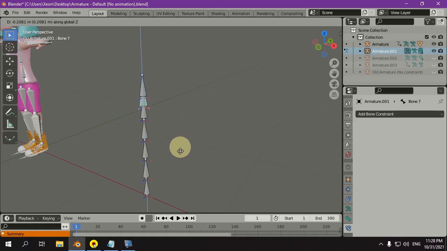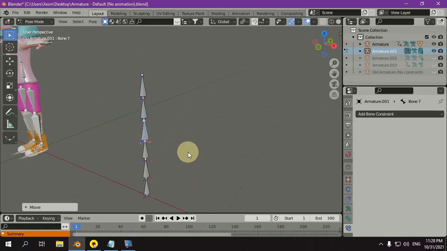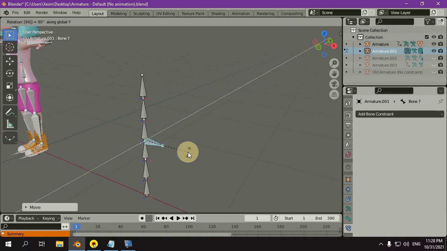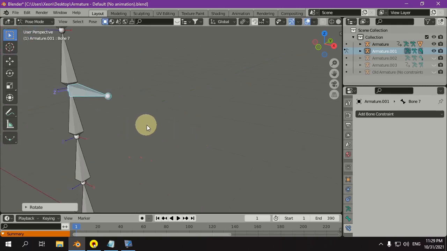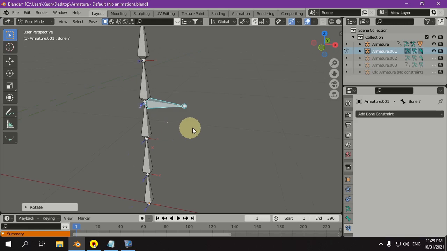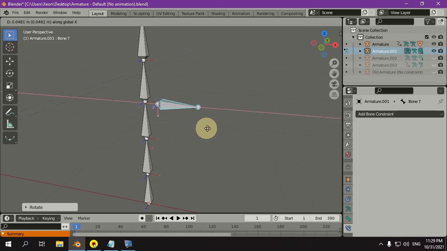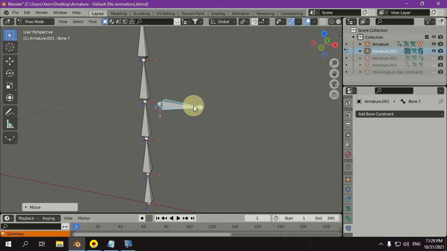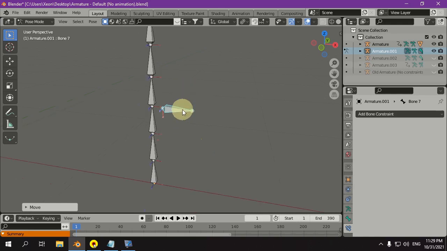So I'll move it along the z-axis, and I'll rotate it 90 degrees around the y-axis to be able to easily select it. It doesn't have to really touch the 3 bones, so we can move it a little bit along the x-axis. The initial position is up to you, and this is the initial position that I want.